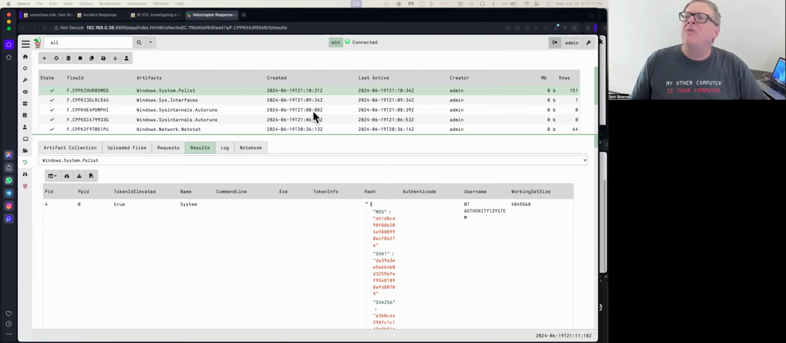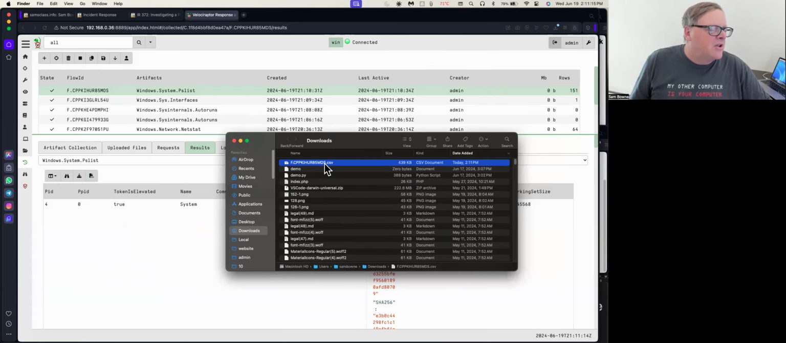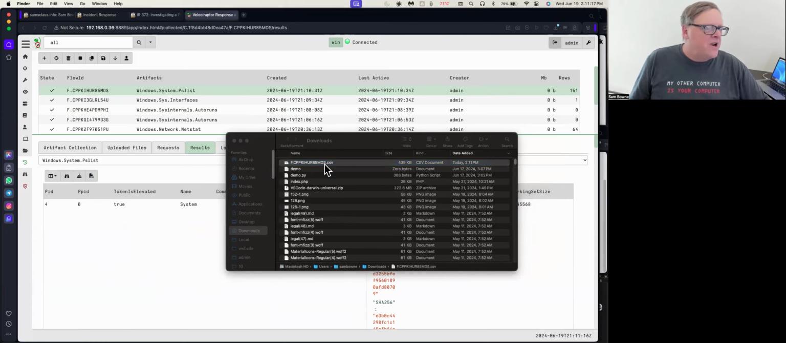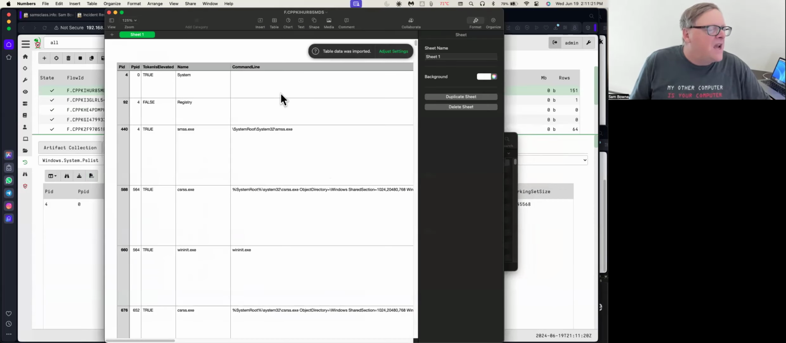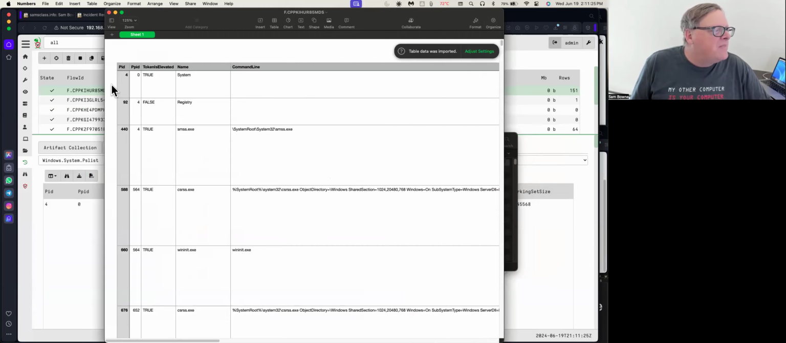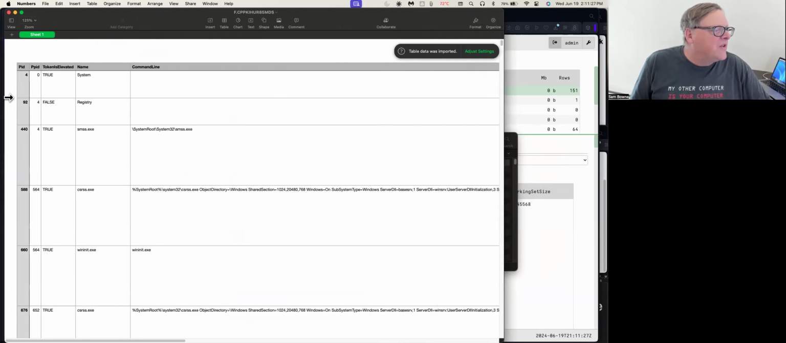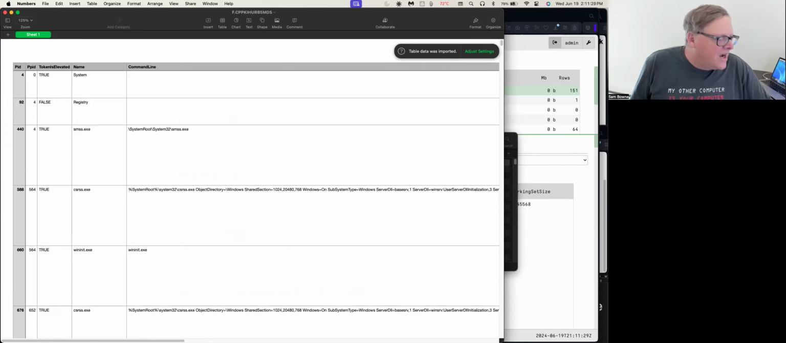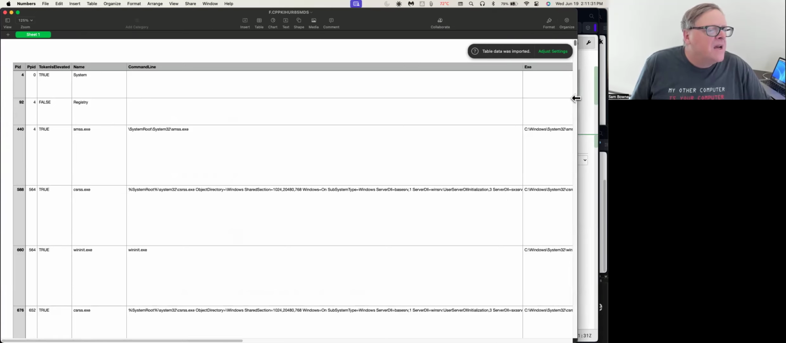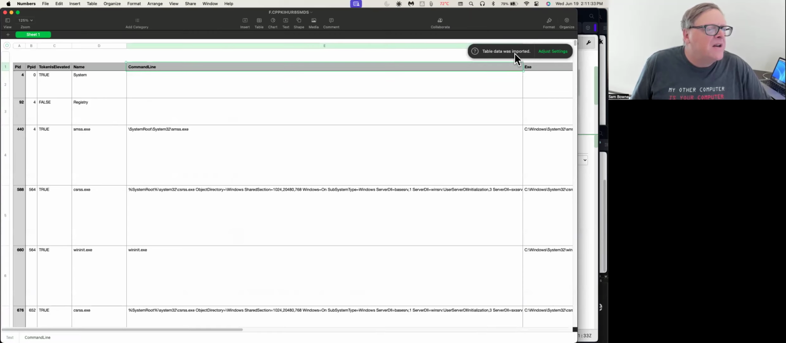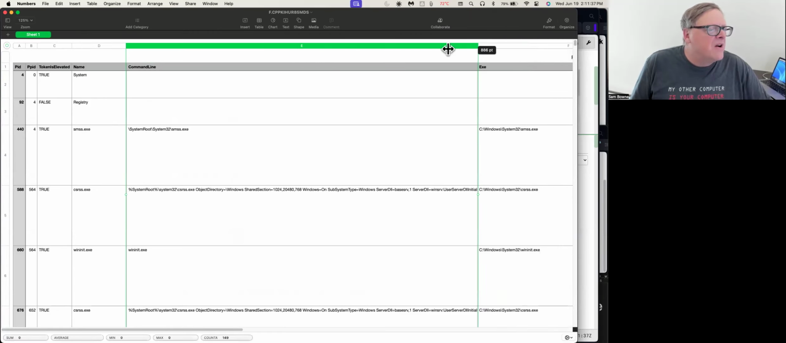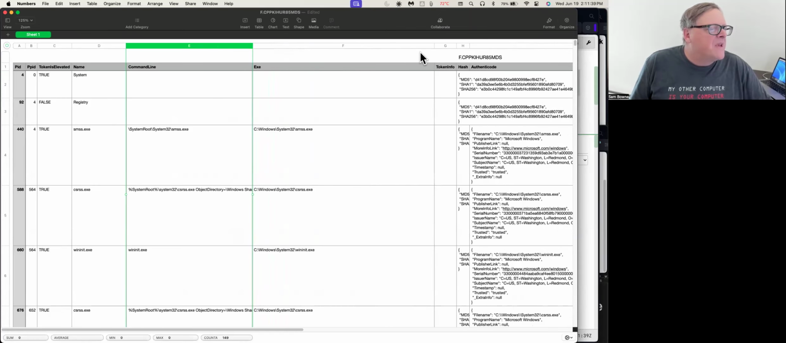So now I can open that CSV. If I can figure out where it is, here it is in my downloads folder. Double click that and that'll launch it in a spreadsheet. And now in a spreadsheet, I should be able to sort it and do other useful things. Here's the command line, and see if I can change the width of this. There we are. This is what I want to do.